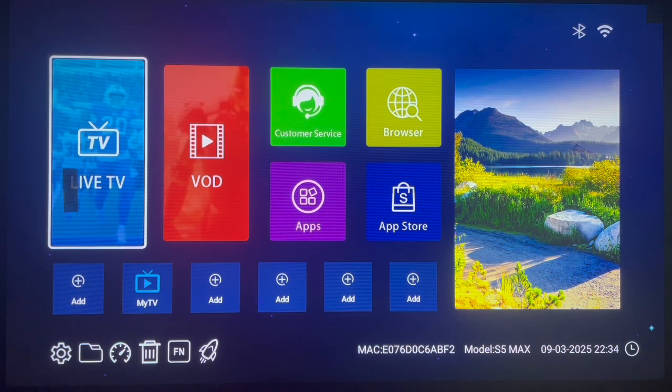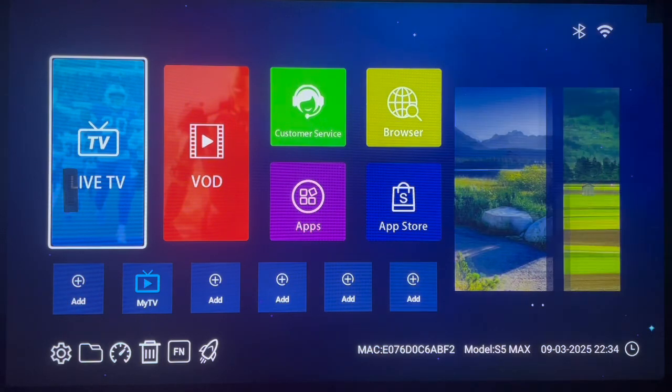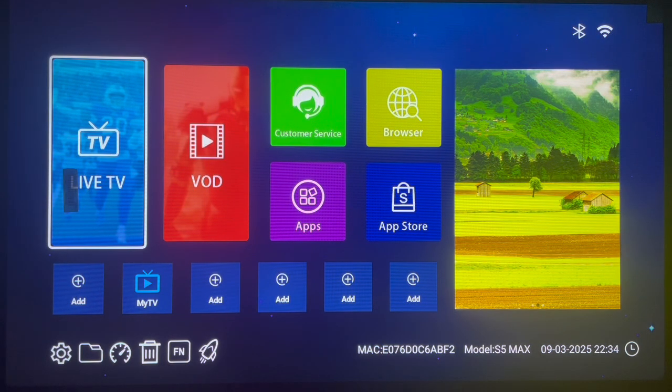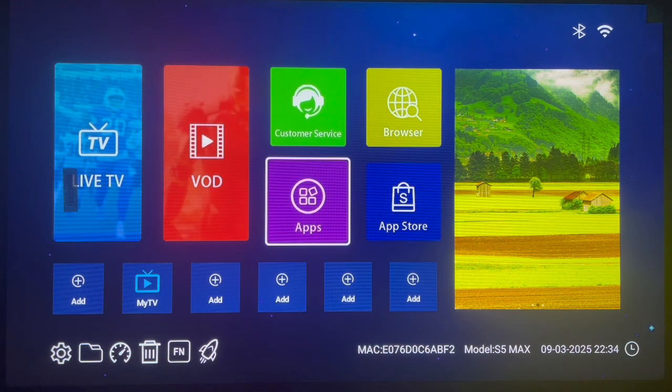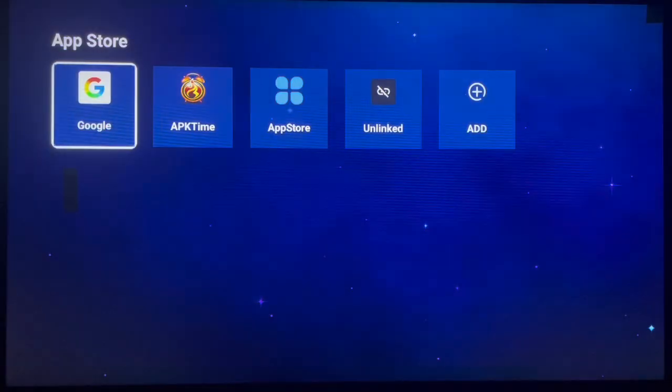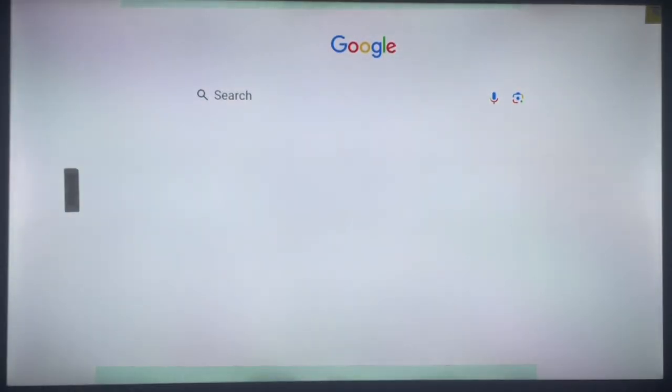Once we install the Kodi application, we need the Downloader application. We know how important Downloader is on Android TV or Fire TV. So on your Android TV, this is how you can install Downloader. Now in my case, I don't have the Google Play Store, so I'm going to use my browser to install Downloader.